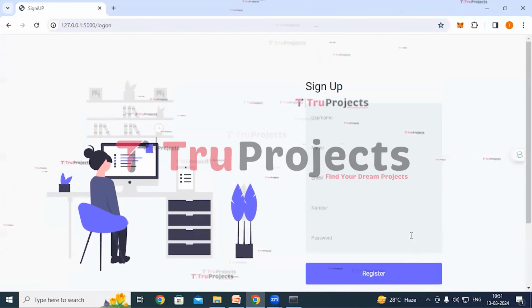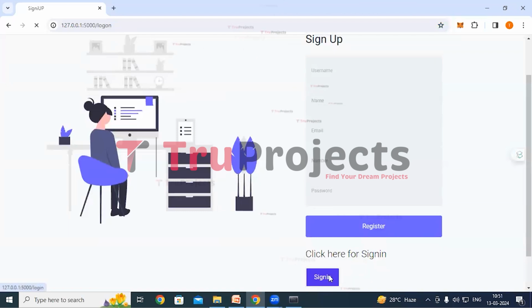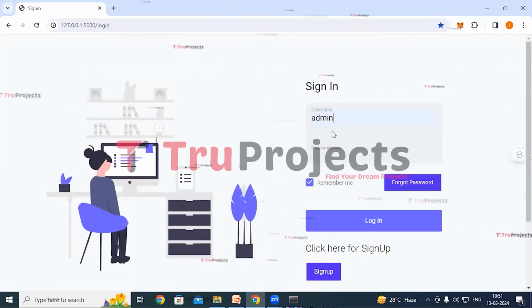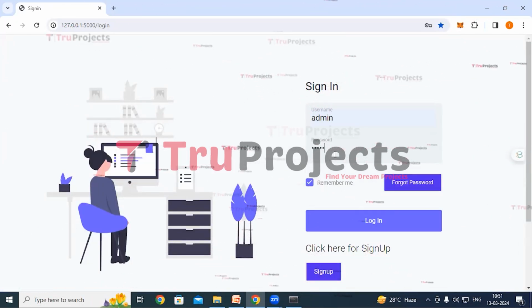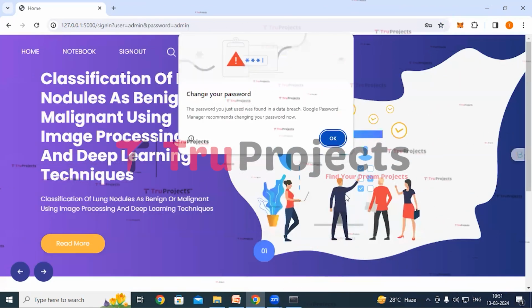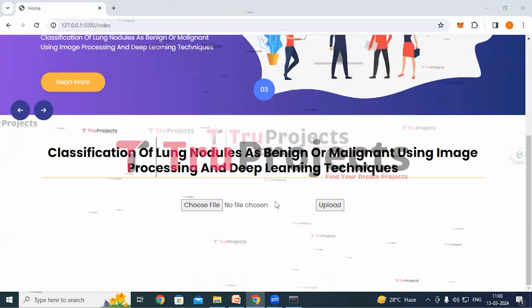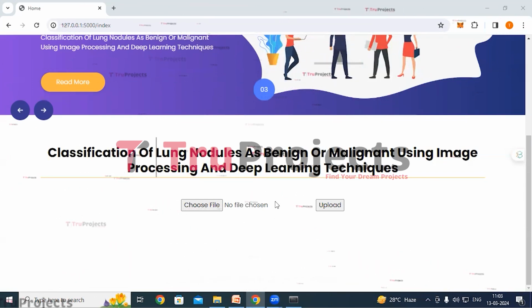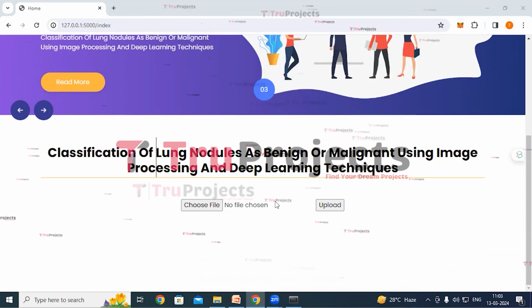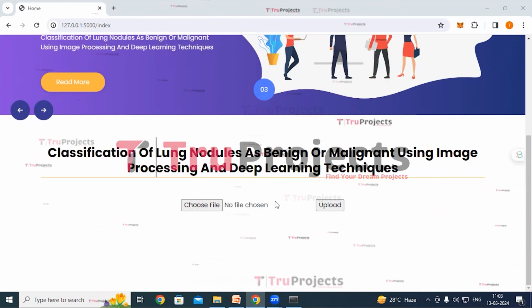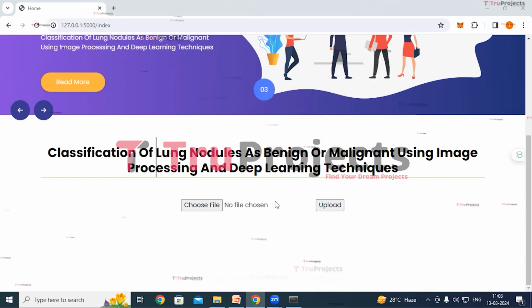As I'm already a member, I'm clicking on the sign in link. Give the credentials here and click on login. So it has redirected us to the classification page. So now we have to upload any radiological image here, and the application will classify the lung nodule as benign or malignant or normal from the image.